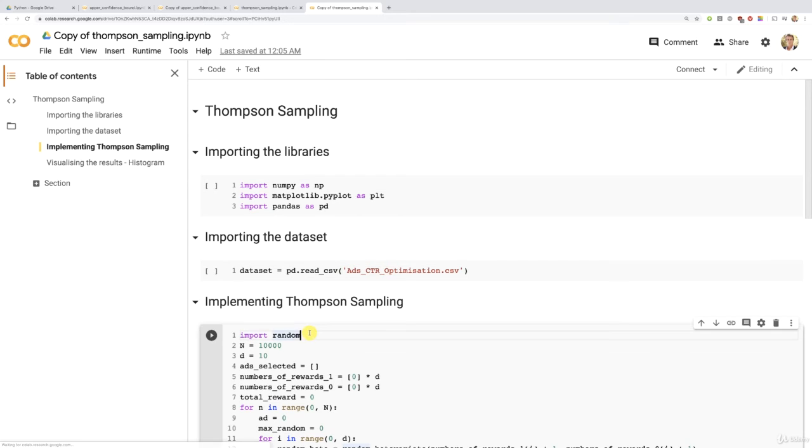And here we import a different library, which is the random library, and that's because we'll have to work with beta distributions. When we take a random draw from the beta distributions, we do this with this random library instead of the math library in the UCB implementation, which, by the way, I've kept here because at the end we will compare the 2 results of Thompson sampling and UCB. So there you go. We import this library.